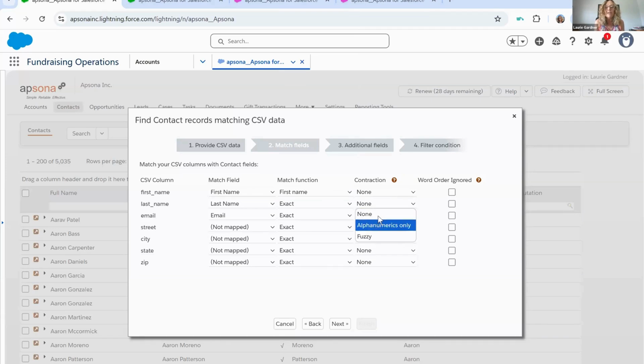You also have the option of matching fuzzy or exact. You can ignore word order. Sometimes that's useful with street addresses or company names.